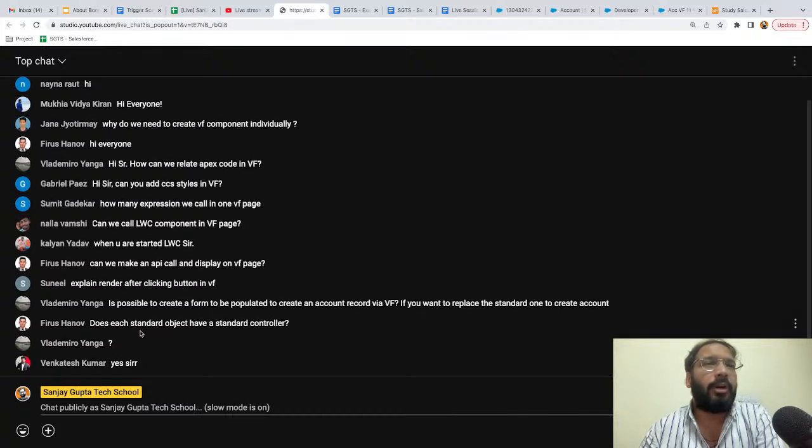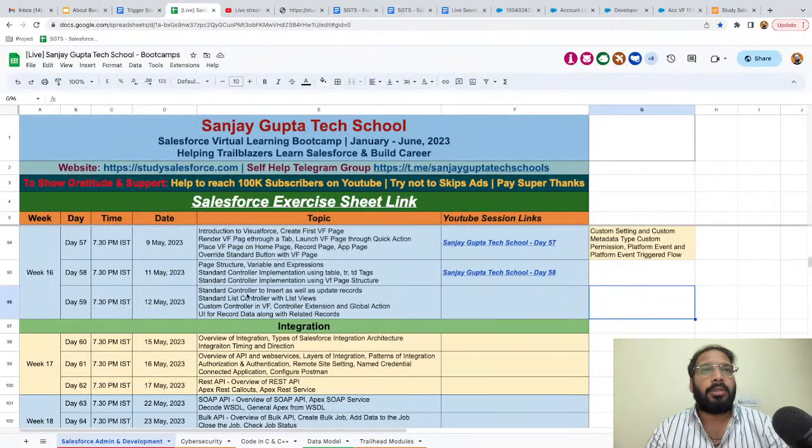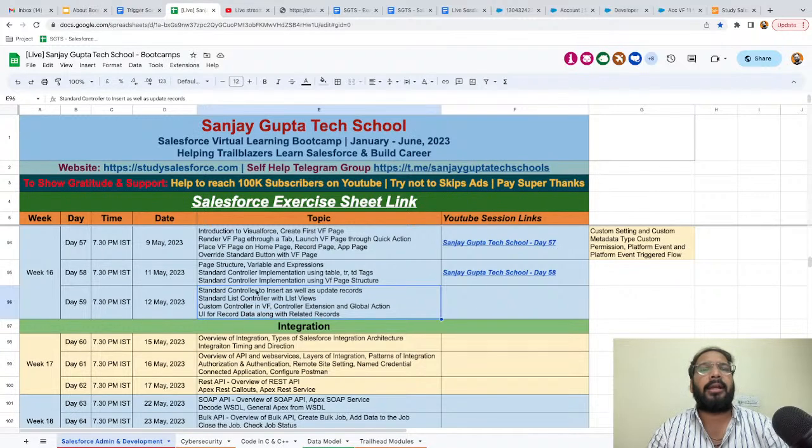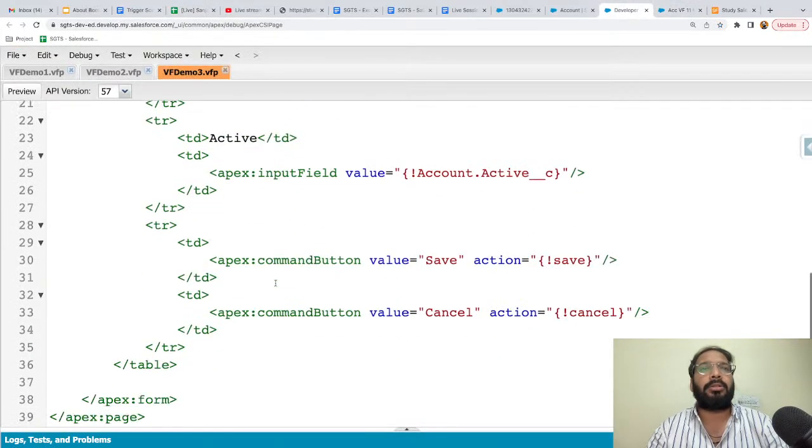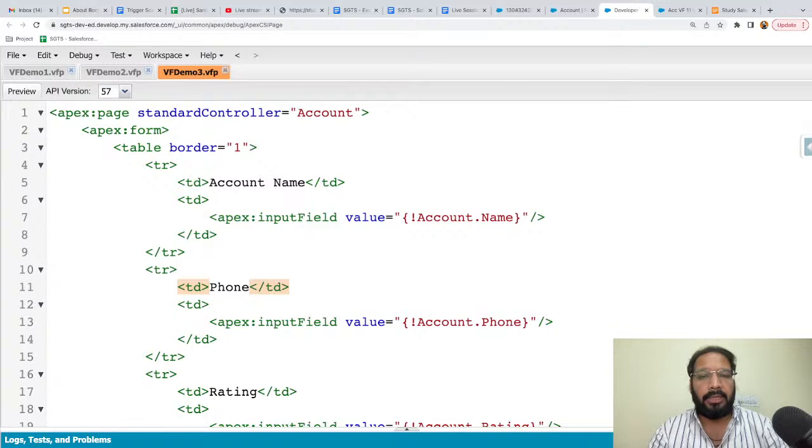Yes, Firas, if you are using standard objects, you just need to use the standard controller. And for custom ones, I will be showing that tomorrow. Tomorrow I will be showing you the custom controller in Visualforce, and there I will show you how we can use custom objects as well. Okay, so I hope this example is clear to you.